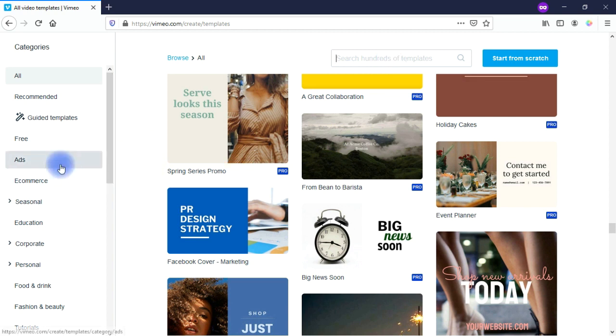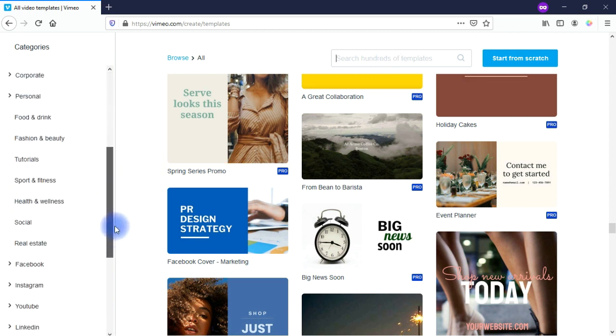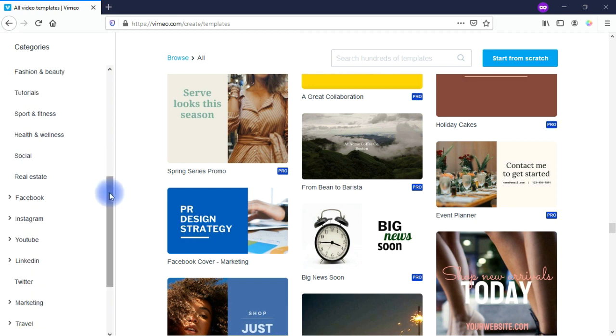So you have things like ads, e-commerce, seasonal, and if you scroll down even further, you see things for different social media. So Facebook, Instagram, YouTube, LinkedIn, and Twitter. So you can search on one of those categories and then look through the results and choose one of the templates that way. Also, if you prefer to start from scratch, you see up here you do have that option. You just click there and you can start completely from scratch. So those are your options for choosing a template and getting started with video creation on Vimeo.